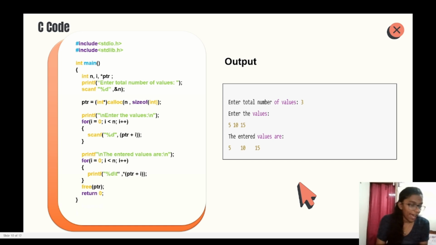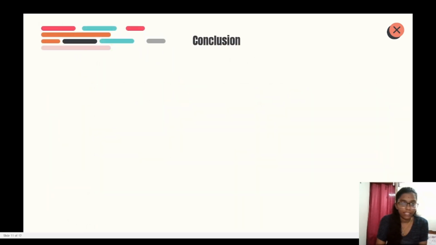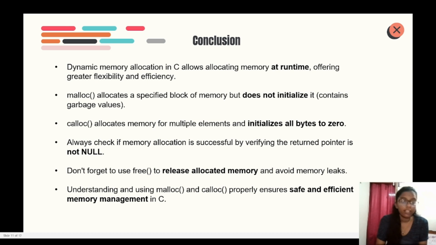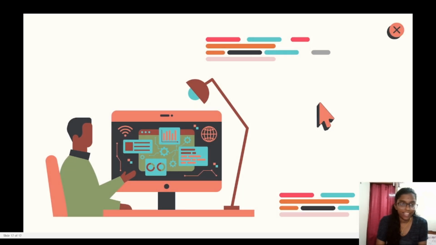That is it. So coming to the conclusion part, it is all the same thing. Don't forget to use free to release allocated memory and avoid memory leaks. This is a best practice that one can follow. And thank you. That's all.